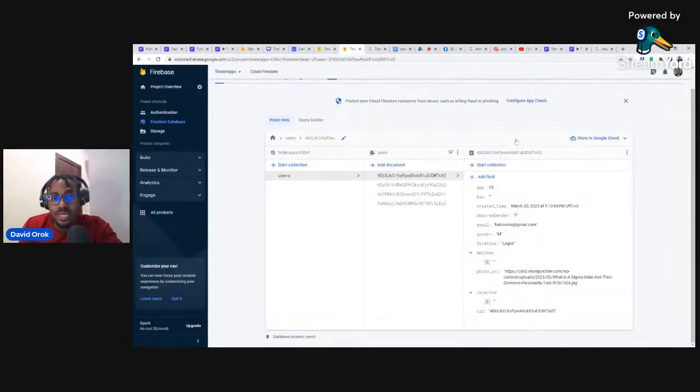If you observe, when we come here to matches in the Firebase database, you see that matches is an array. That means we're going to put a list of things inside it. And what are we putting inside here? We're going to be putting user IDs inside here.